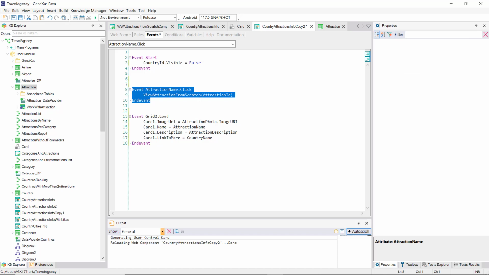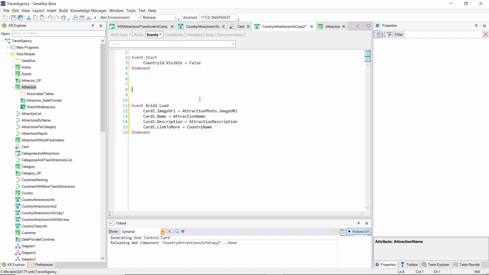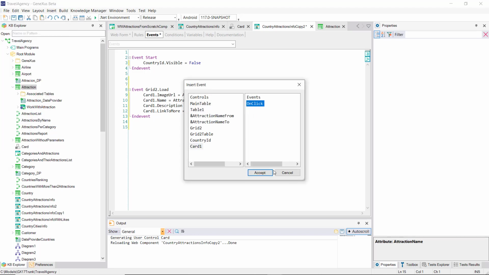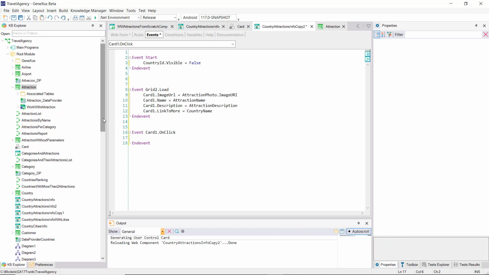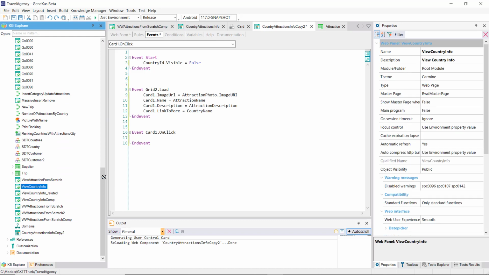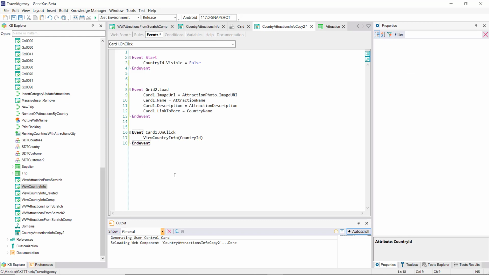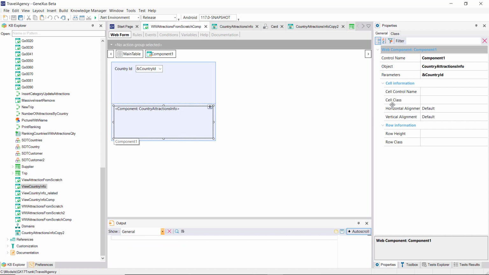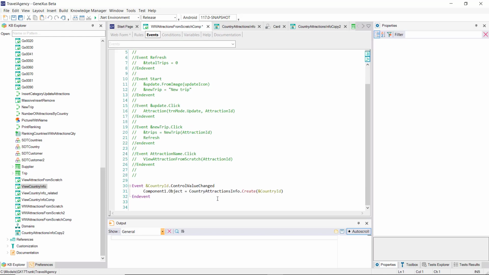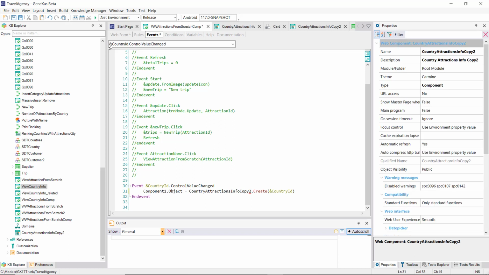Therefore, we no longer need the event we had before, which was the one executed when clicking on attraction name, and now we have to program the onClick event of the user control. And what we'll do is invoke the panel that we had, passing it the country ID as a parameter. Finally, we'll make some changes here. We want the component to be loaded with the web component we've just created. And now we run it.